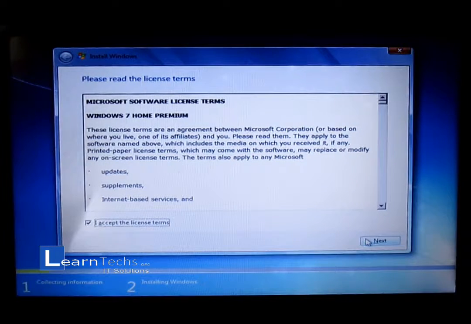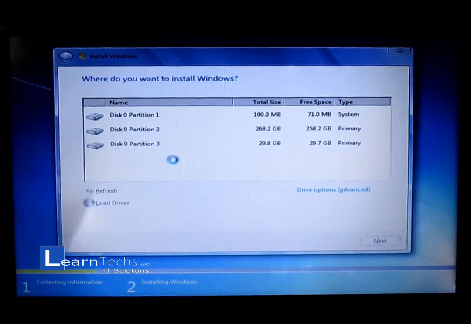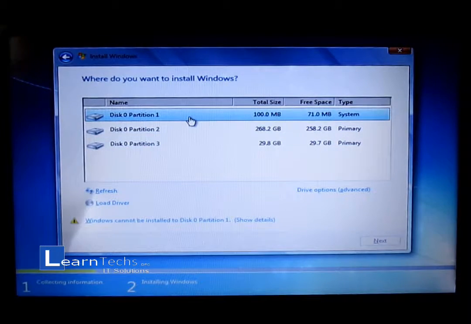Now here you can click next. There are two options now. You can either upgrade your Windows 7 or select custom advanced. In our case we're going to click custom advanced because we're going to do a fresh installation.